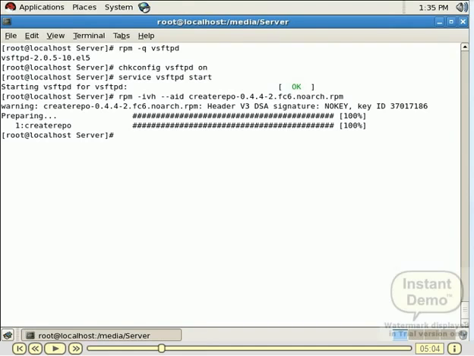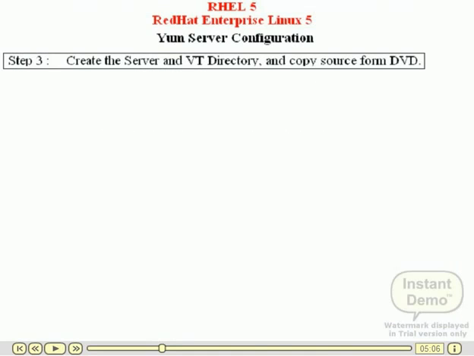After the createrepo package, go to step 3. In this step we create the two directories, server and VT. These two directories are available on our Linux source DVD.